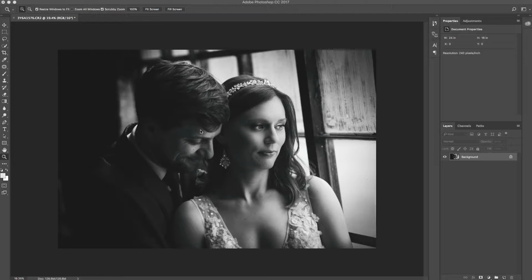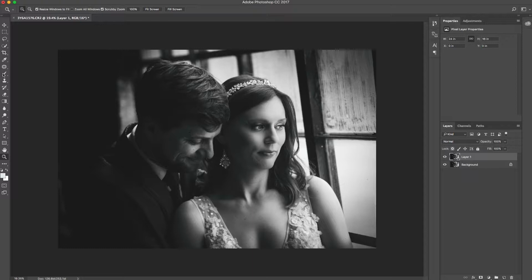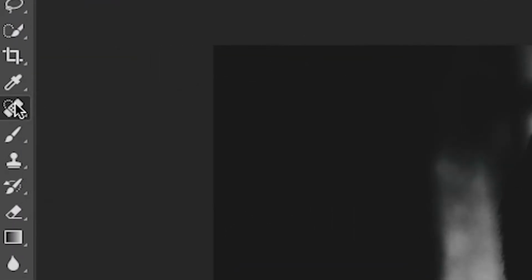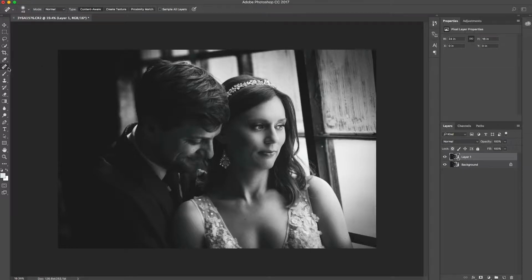So, like I said, the first technique we're going to show you is called the brush technique. And let's first start off by Command J to duplicate this layer. We don't want to be making adjustments directly on our image. And we'll come over here. You'll see the spot healing tool over here. J is the shortcut, so you can just hit J and it'll automatically appear. Your default settings should be fine.